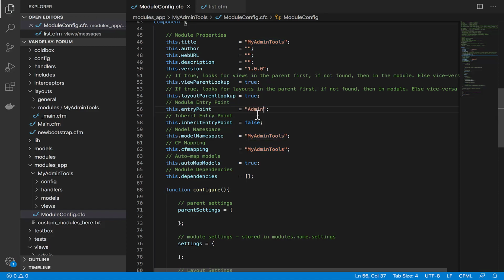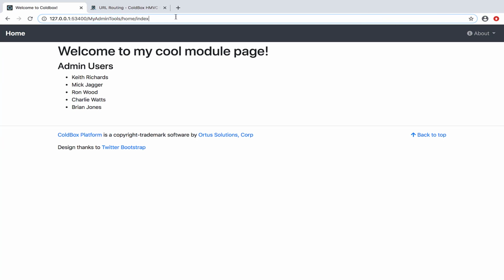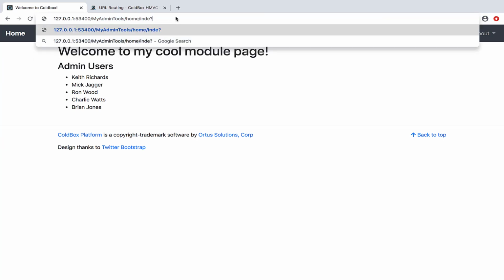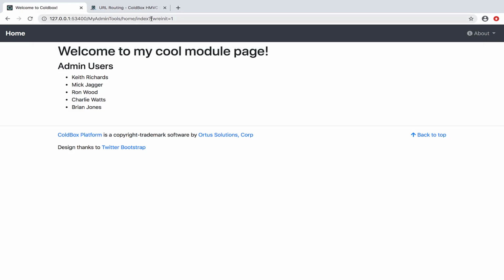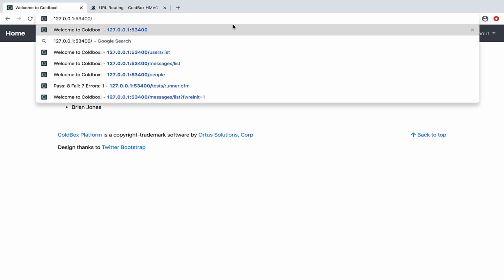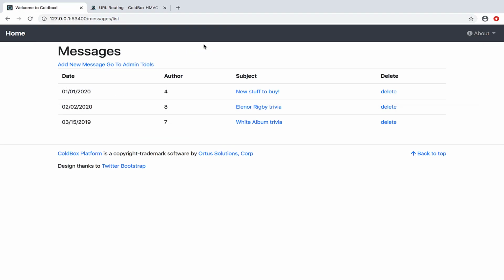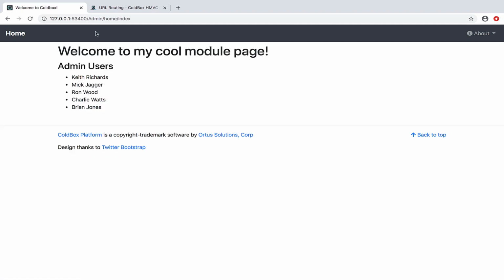Save that. Now when I go back to my browser and we reload our application, fwreinit equals 1, and I'll get rid of that URL variable off of the end just to make our URL nice and clean. We'll go back here to messages list. And now when I hover over that link, you can see down at the bottom of my browser, it goes to admin home index, and that's exactly what it links to here.